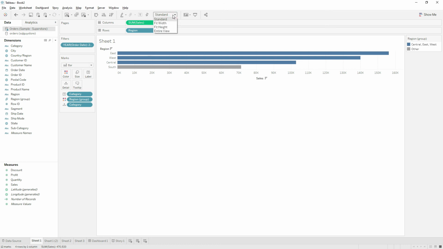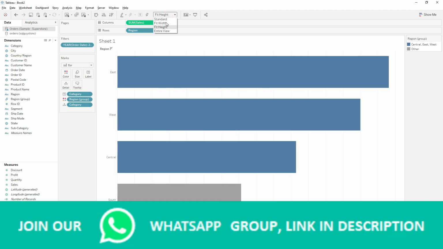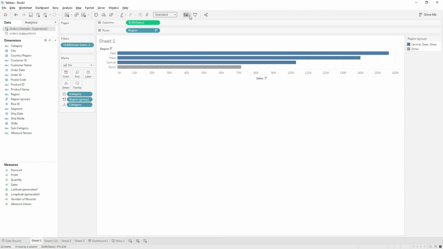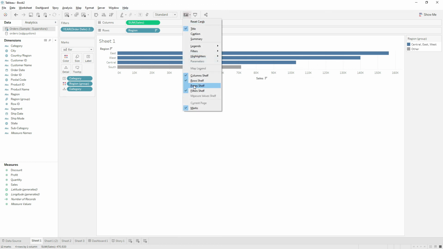So next we have this one, which will control how visualization should fit in a sheet. For suppose you want to fit width, now it is set to fit width, fit height, or you want to see entire view. So these are the options present here. Next we have the marks shelf, show head cards. So from here you can choose which shelf to show, which shelf to hide. Suppose you don't need pages shelf in your work area, because you are no longer going to use this one. You can just click to hide that shelf from here. So those options are present here.